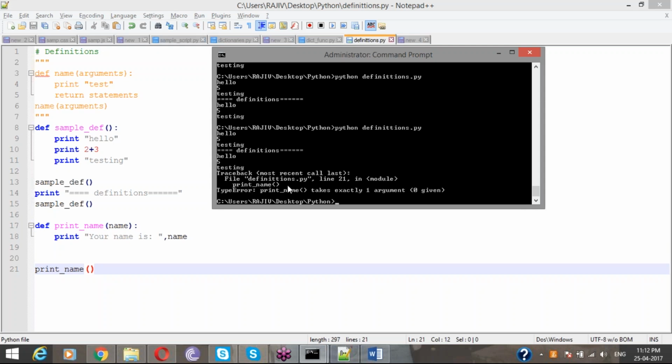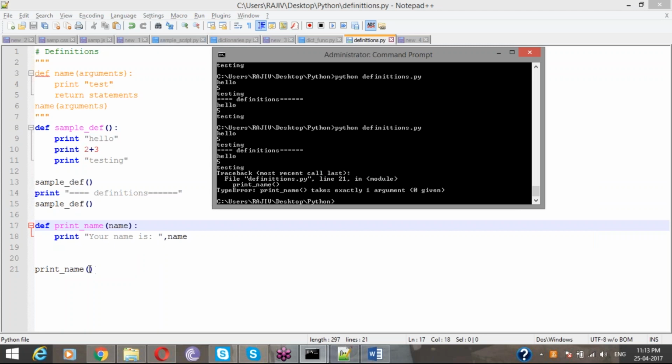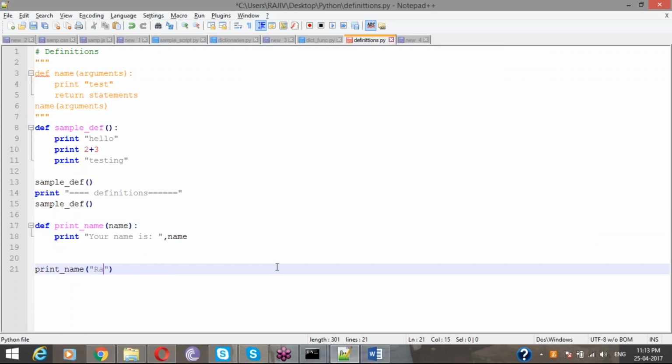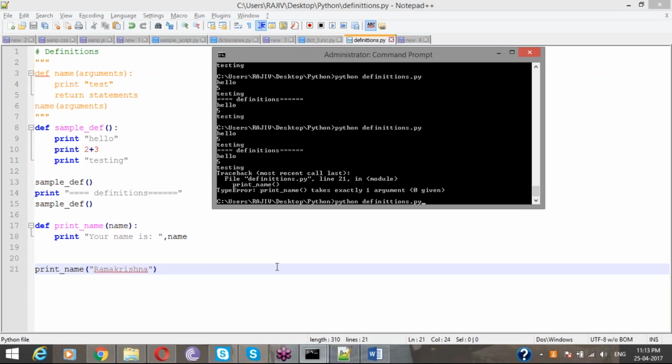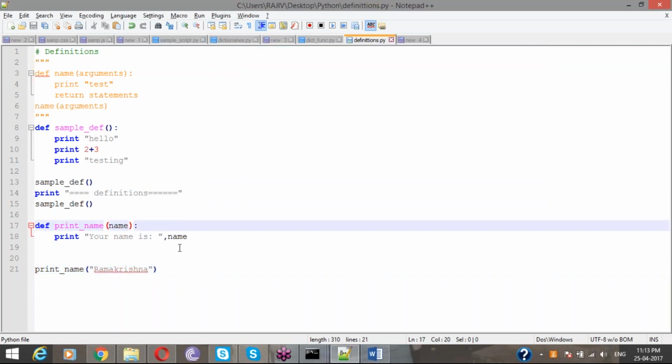See, it is throwing an error. Type error, print name, line number 21, print name takes exactly one argument. Okay, one argument was expected, but zero were given, we didn't give anything, so we have to give one argument. Okay, see the output now. Your name is testing. Okay, the name is added here. Yes.